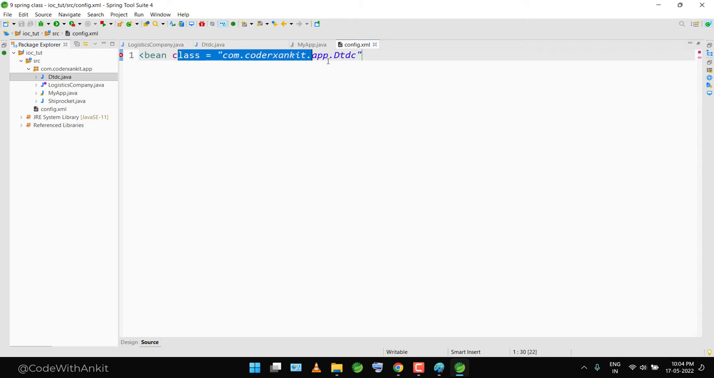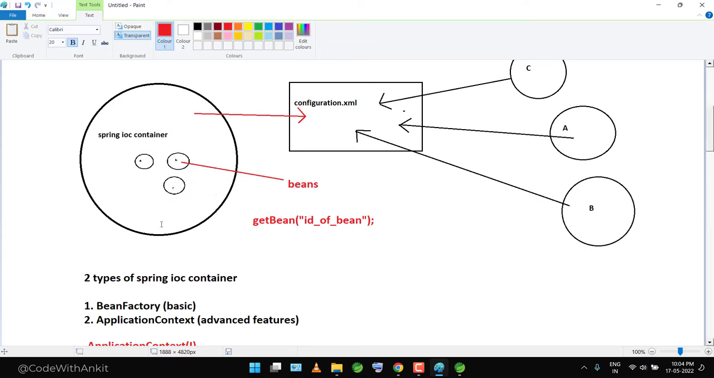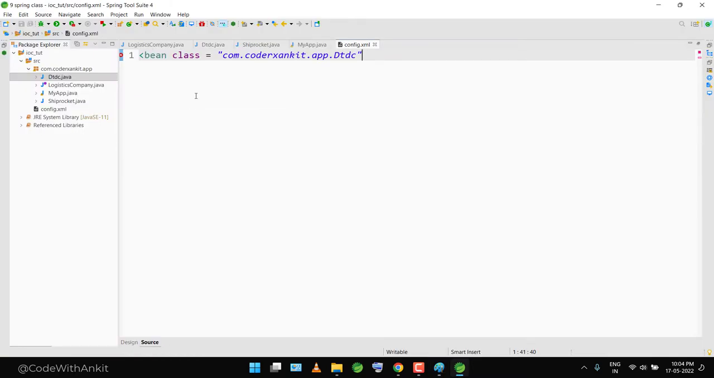So our bean is now configured, but still we have something left. This is the class. But here look, if C is a class, A is a class, B is a class, how do we know that this A is A? We can identify it through the roll number, registration number or ID number, right? I will give each bean an ID. So I will write id equal to, and I can write whatever, but I don't write whatever because I'm a good programmer. So we will write DTDC, like this, short. Okay, this bean is now configured, boss, nothing else.